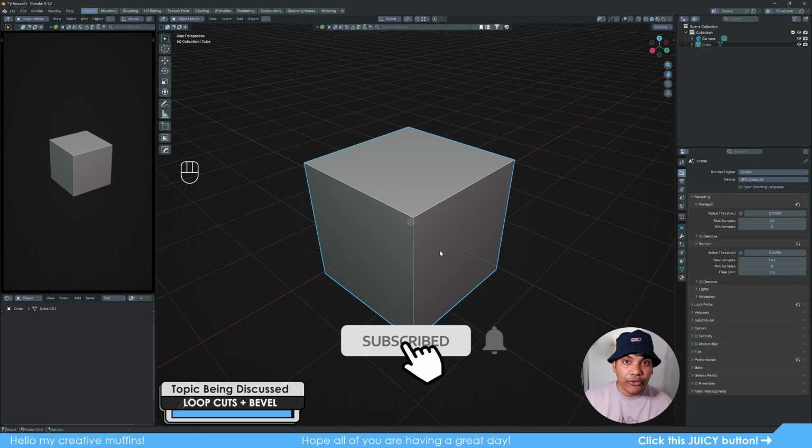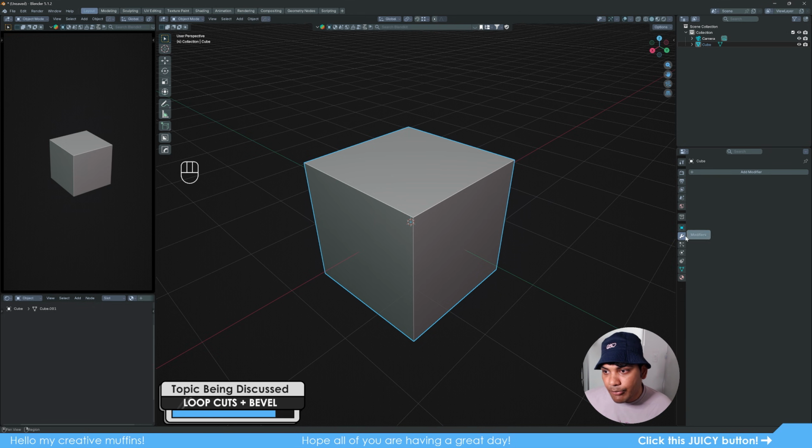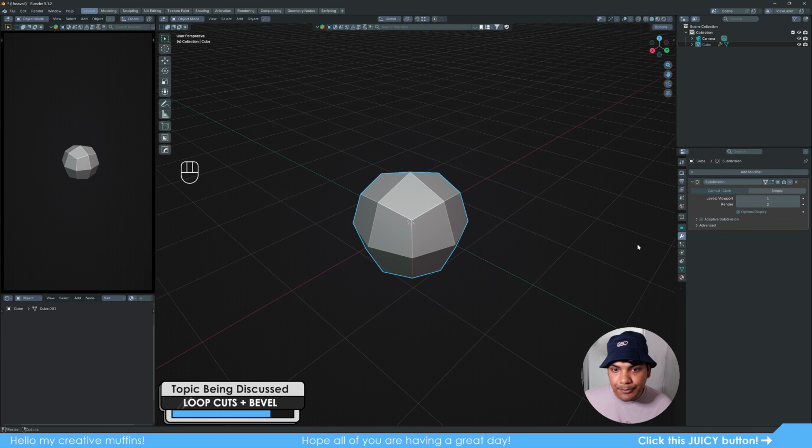Now, using loop cuts is very important when you try to bevel your objects as well. Loop cuts will decide the constraint, or give it a clamp, of how much you can actually bevel, which makes your objects look really sharp. Now, let's see the use case scenario. So you select this cube. I'm going to go to add modifier, search for a subdivision surface and add it, there you go. That's a subdivision modifier added to a cube, right?